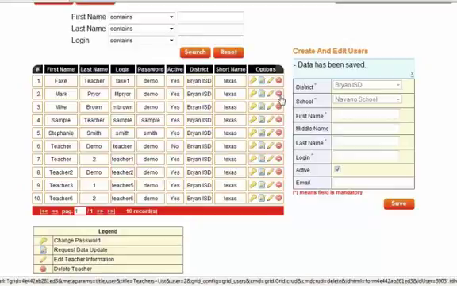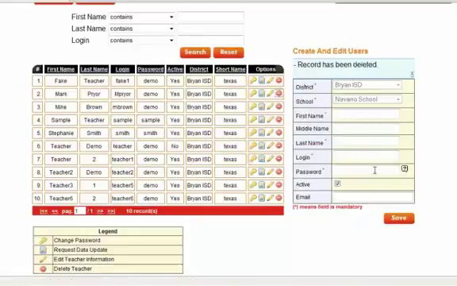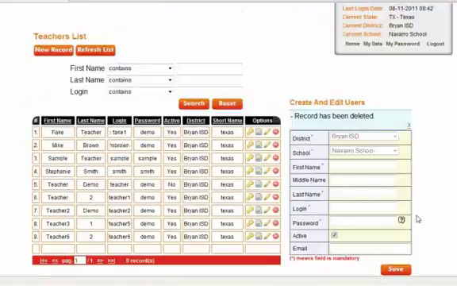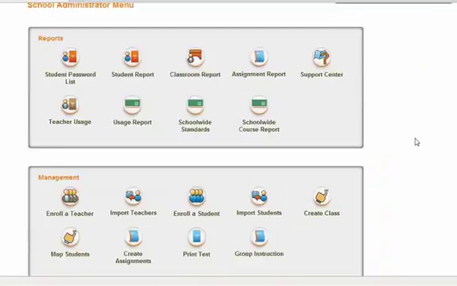You can delete a teacher by selecting the red circle next to their name. Select OK to delete. So this is a great screen to make any changes to your teacher's information. And once you're finished, you can just select Home. So very easy to get your teachers enrolled into the system.